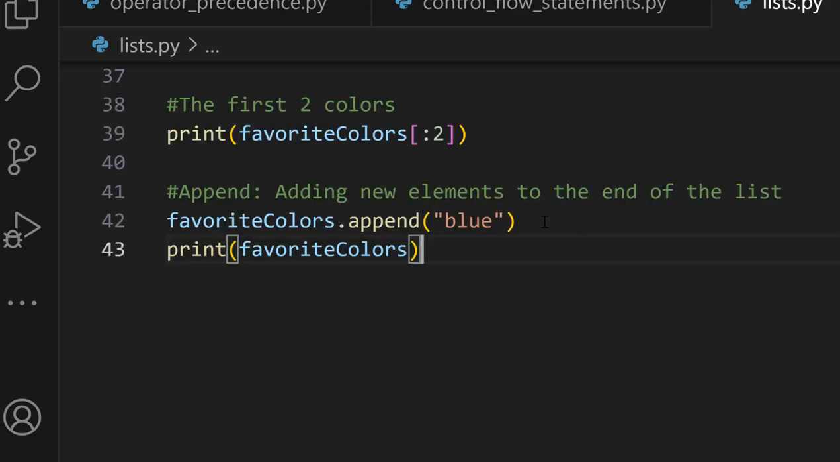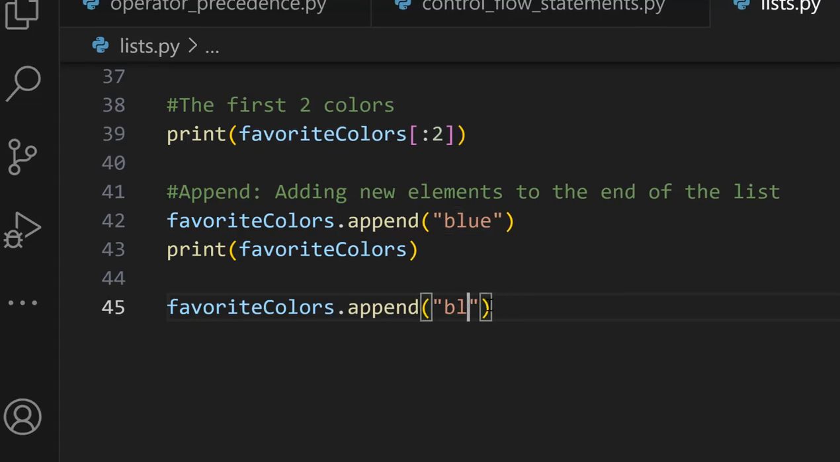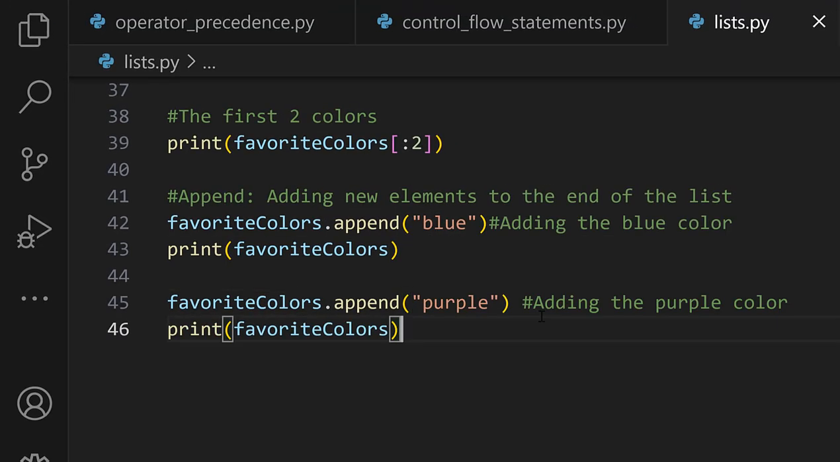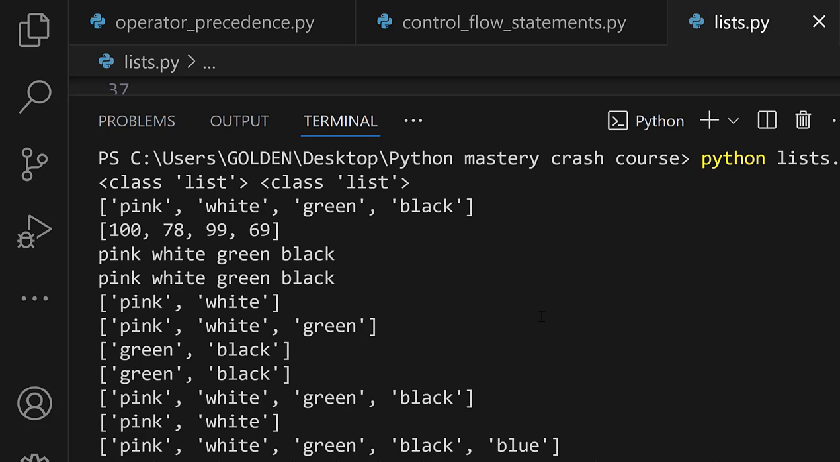In addition, we can also try to add a new color. Let's say that we want to add purple. Having appended purple, we are still going to access our list to confirm that purple has been added. Yeah, you can see that purple is also added to the list.